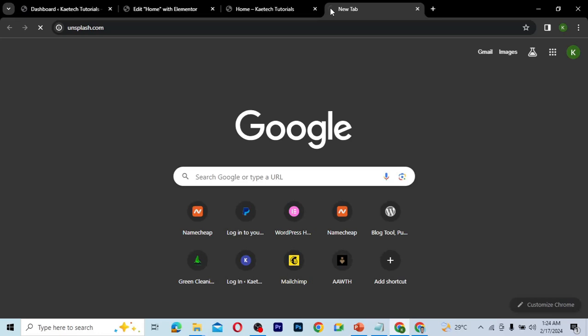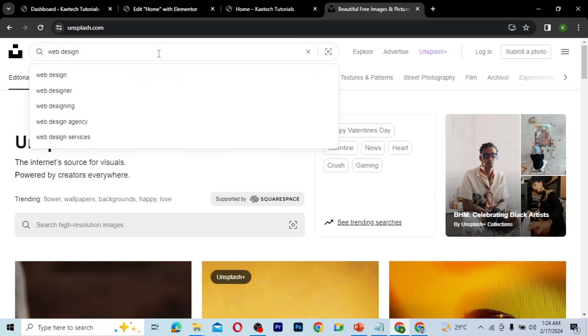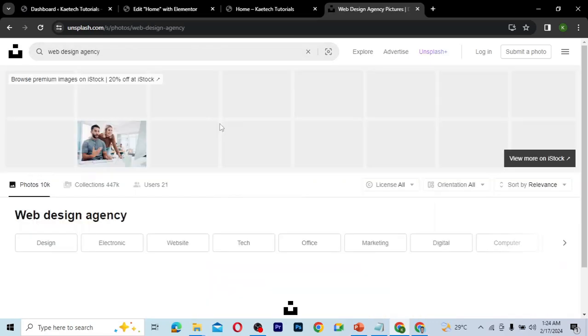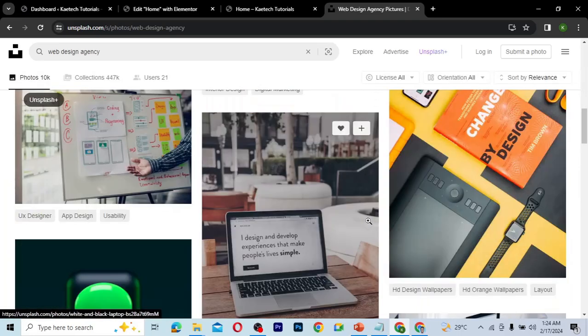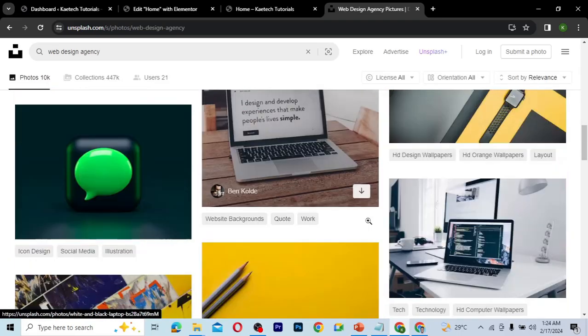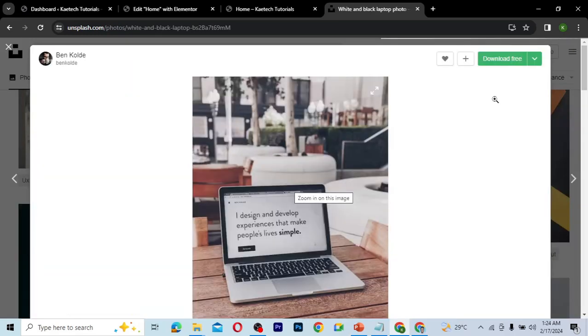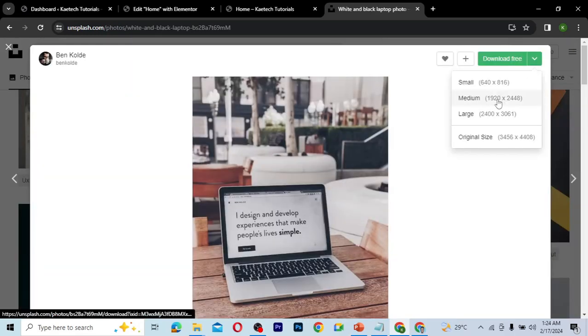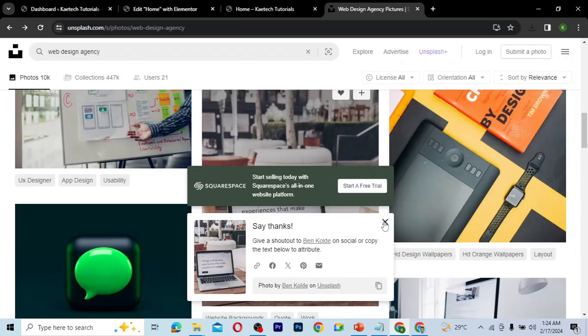Over here, just hit over here and then search for any image that you want. So let's say I want a web design agency, so I want web design agency stock footages or images, so I can be able to pick any image that I want. Let's say I want this particular image over here. I can just click on this one and then click on the size that I want. I just want a medium size so that it wouldn't burden my website.